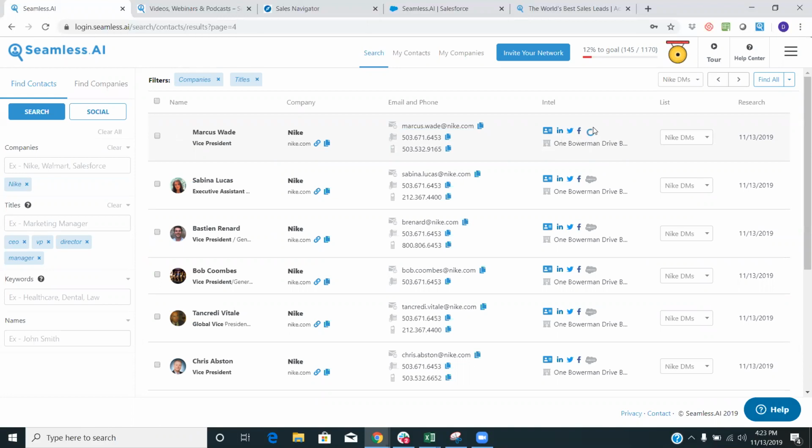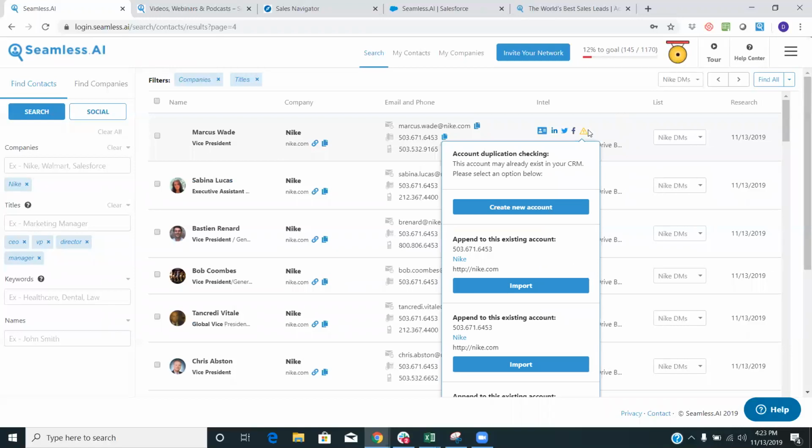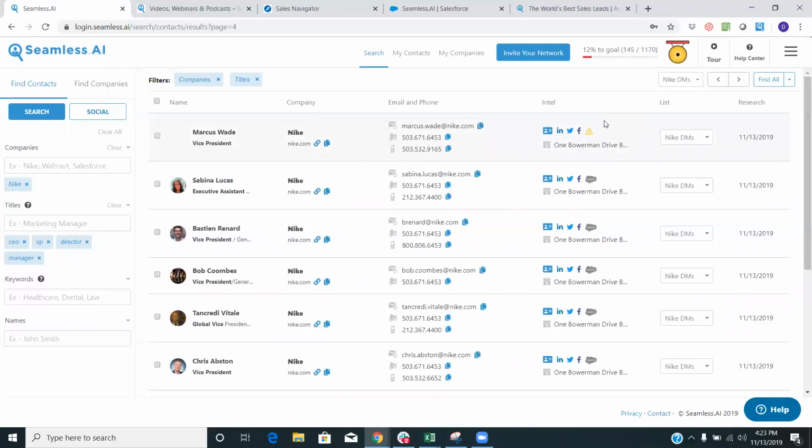I can click on that cloud, and I think I might already have a duplicate account in here for Nike. Yep, so it's going to let me know. So it's a very dynamic integration. We'll take a look at how it works, but it ties directly into your Salesforce instance with one click and can detect if you have duplicate accounts, duplicate contacts, and you can decide exactly how you want to map your data over.